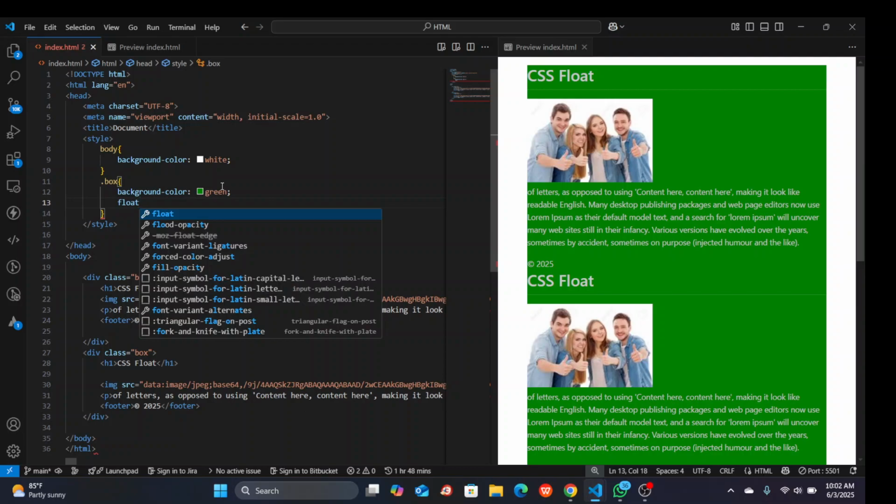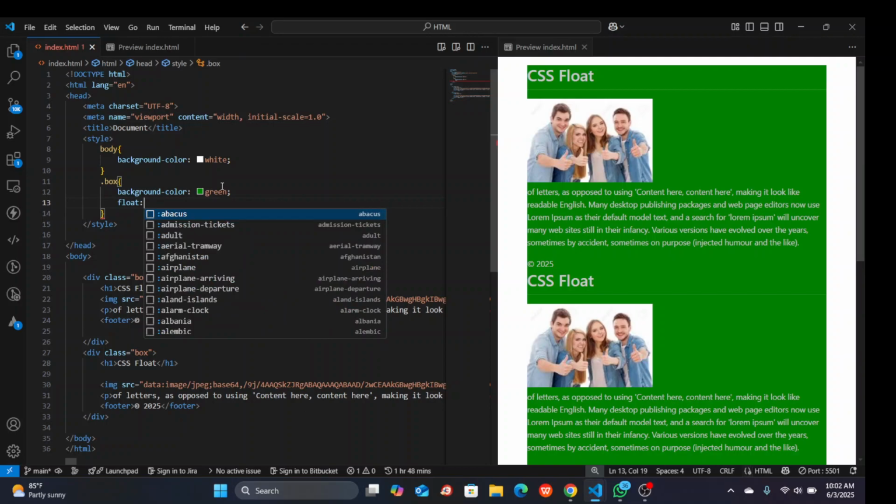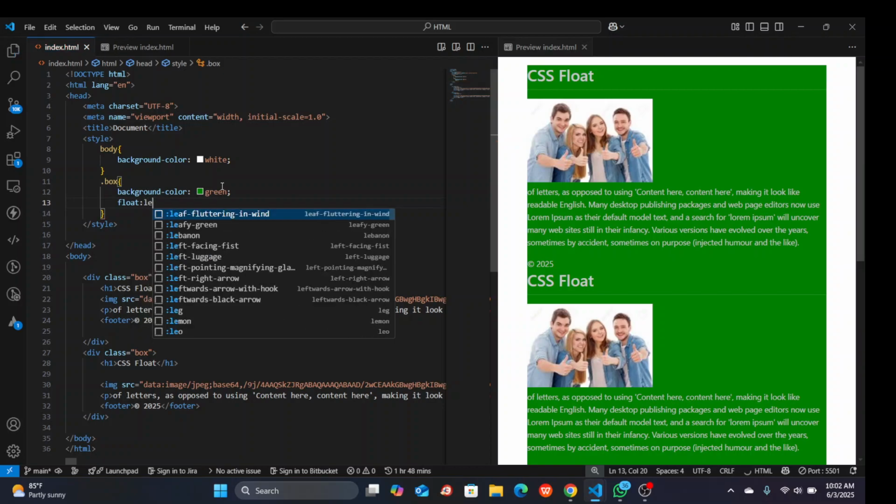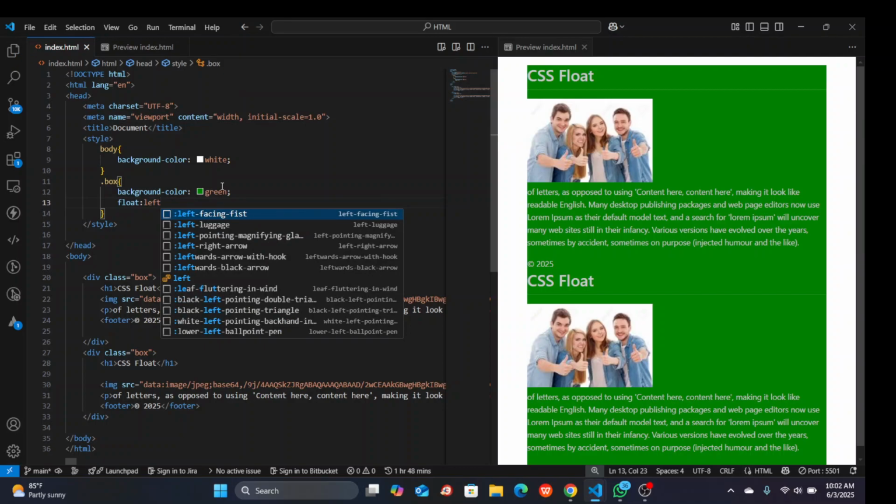So float has three values. We have the value of none, we have the value of right, and we have the value of left. So once we give it a value of, let me say left, what will occur is that other pictures or other paragraphs written within the code will float to this side. We float it to this side.